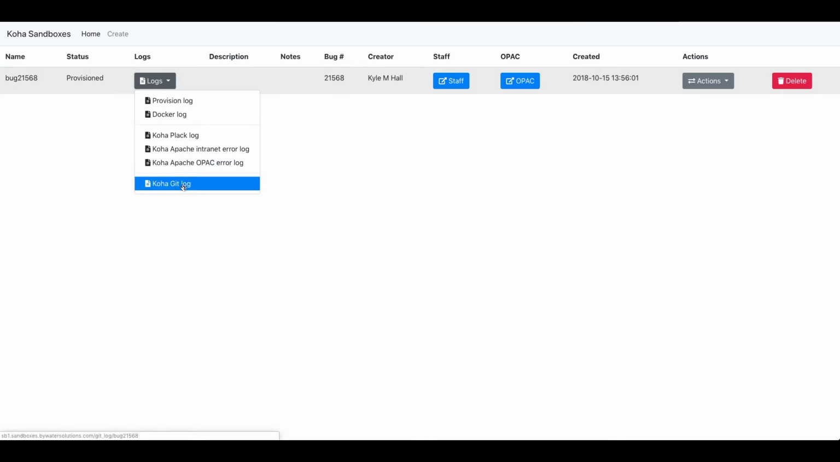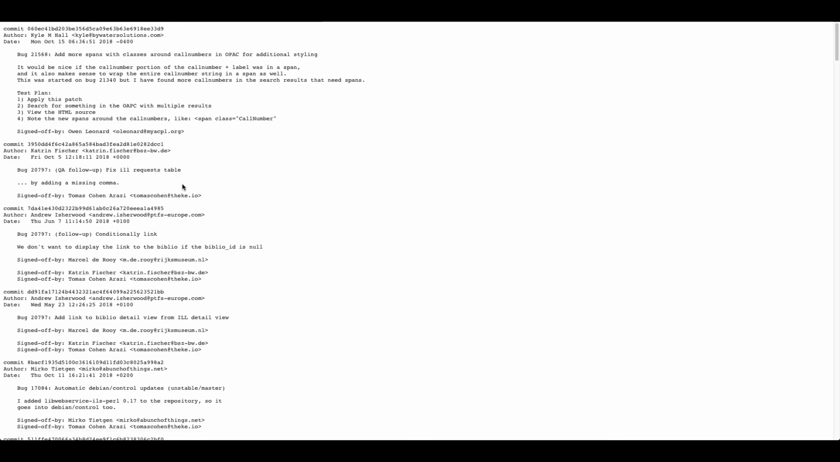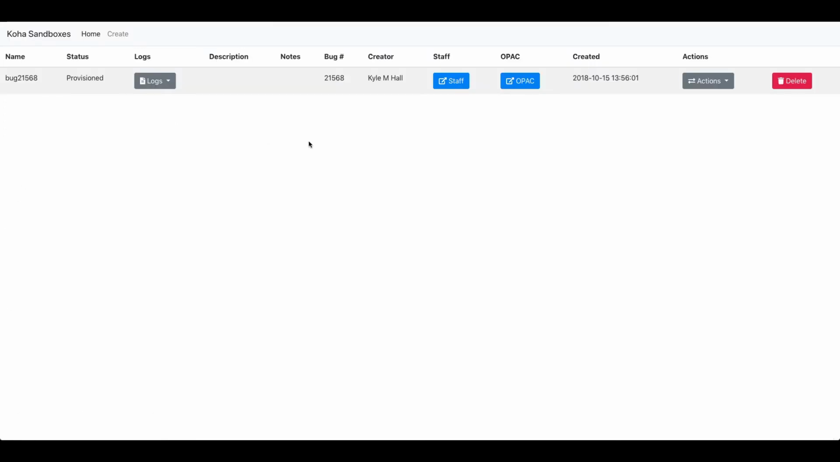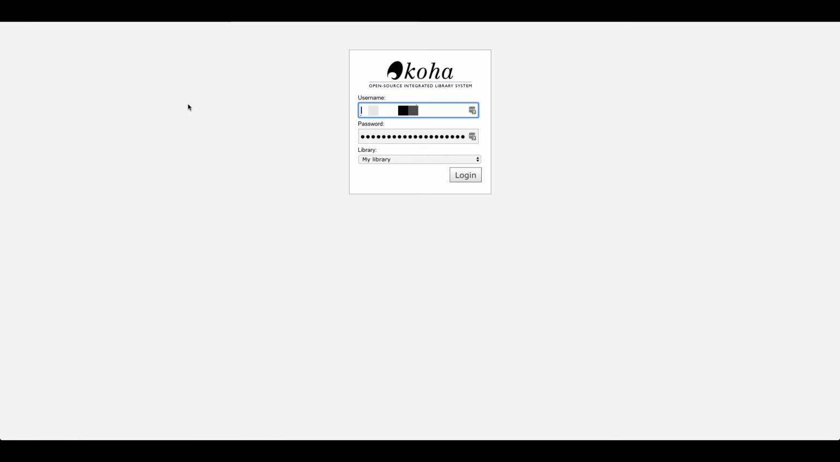And then at the very bottom is the Koha git log. So this will let you know if your patches were applied correctly. So you can see right here, the bug that I chose to apply has been applied successfully. And I know that I can continue on and test from here. If we go over a little farther, you see links to the staff and to the OPAC.